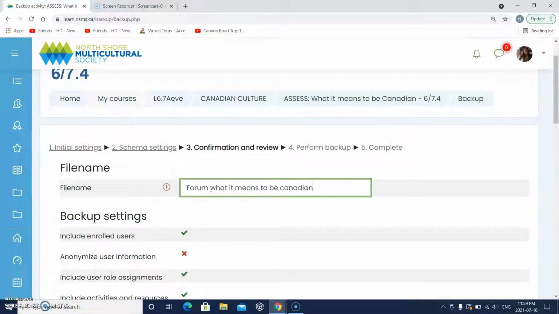Remember that it needs to be a MBZ file at the end, a Moodle file. Again, this kind of file will not read on your computer, but once I restore it back into my Moodle course or another Moodle course at NSMS, it will be visible and usable again.